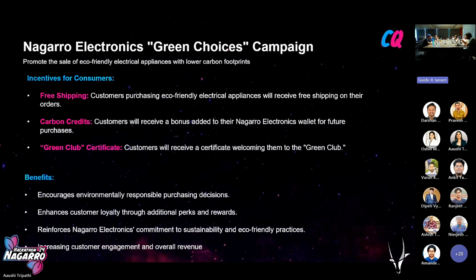Now, talking about the overall benefits, it is definitely going to encourage environmentally responsible purchase decisions. Then we are going to get customer loyalty and an increased customer database because we are going to give them some perks and rewards. It also reinforces our commitment to sustainability and eco-friendly practices, and again, overall engagement and revenue generation.